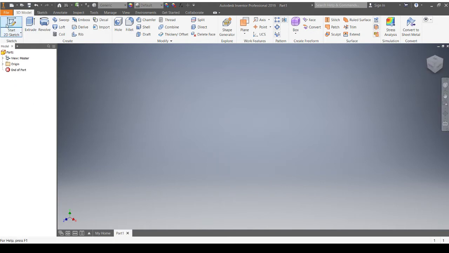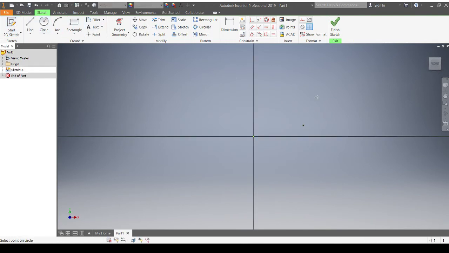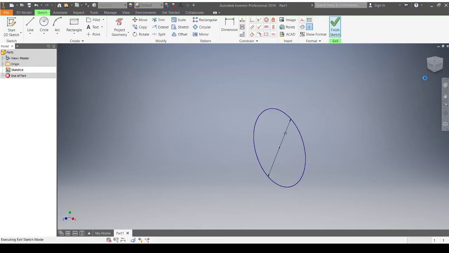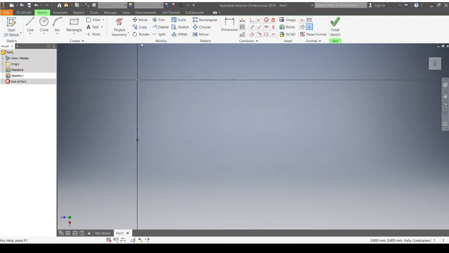Now, one of the most useful parts of this is to create a pipe-like feature. So again, we're just going to do a simple circle, and we're going to make sure it's fully constrained. And there we are.